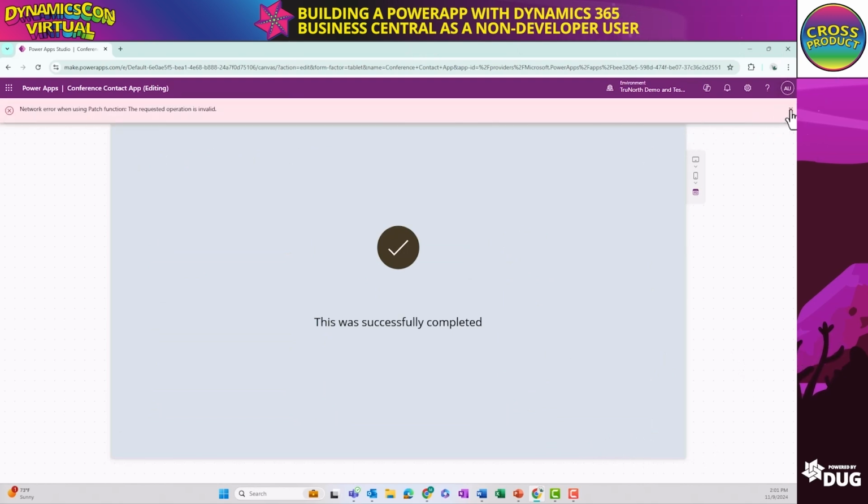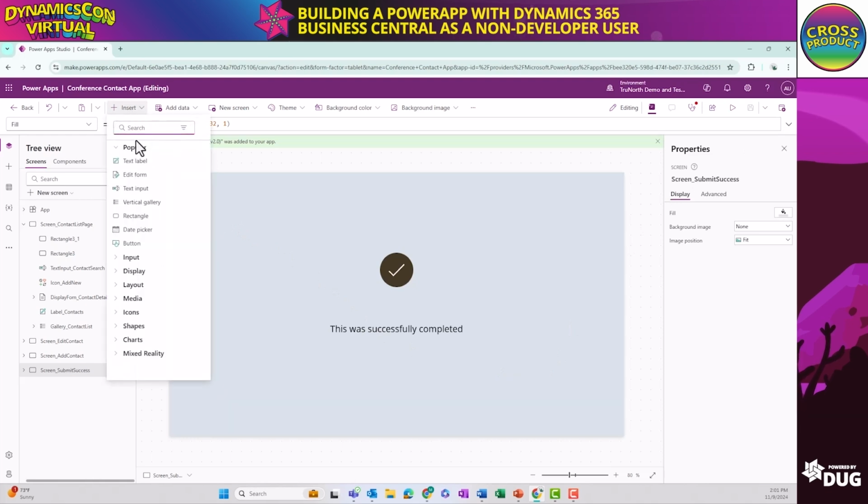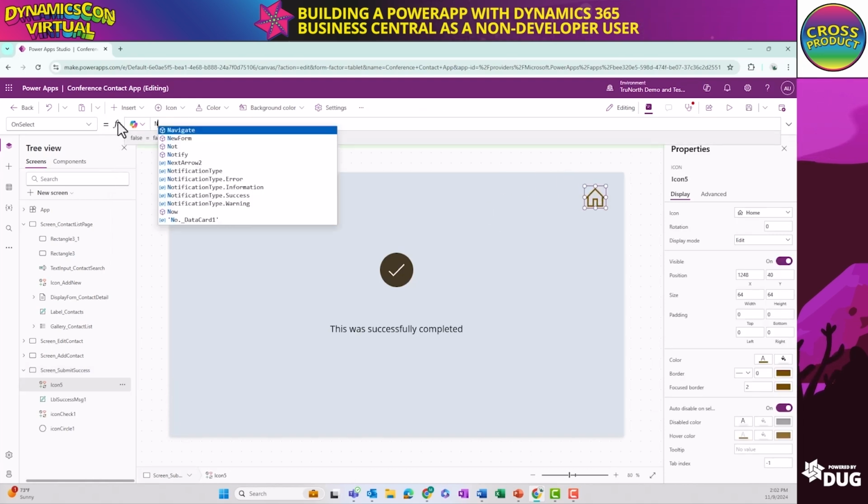How do I get out? This is one of those dead ends that I was talking to you about. I have no way to move forward from this spot here. So I need to make sure that I'm adding in that home button. Okay, so I'm going to come here and type in home, bring this guy in, and do my navigate to my contact list page.